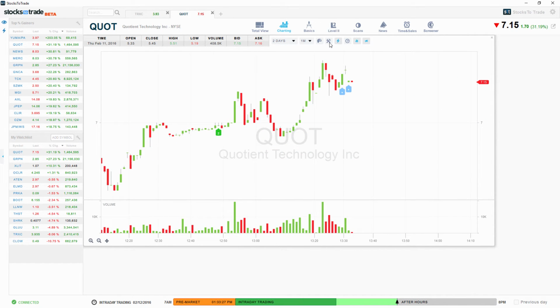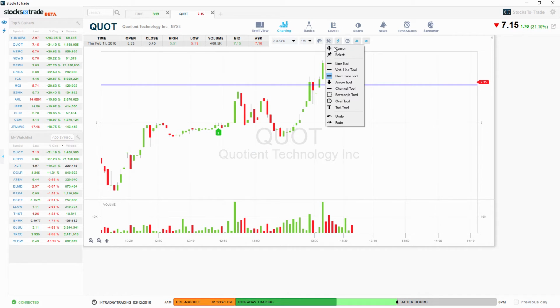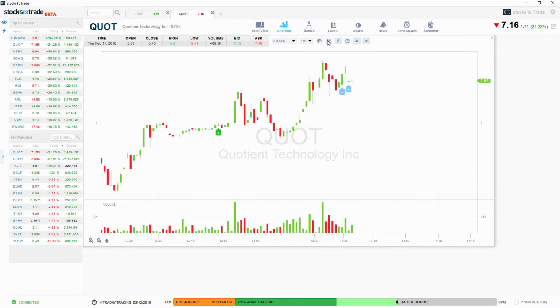StocksToTrade offers a variety of charting tools that are accessible through this icon. First, I will select the vertical horizontal line tool to make a trend line. Now I will select the line with the selector item and delete it by right-clicking on it and selecting delete. You can also add arrows, text. Let's go with an arrow.